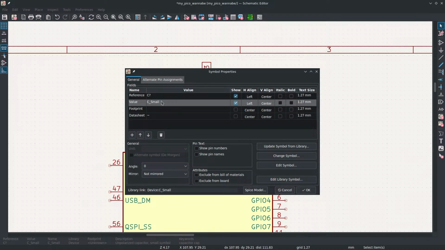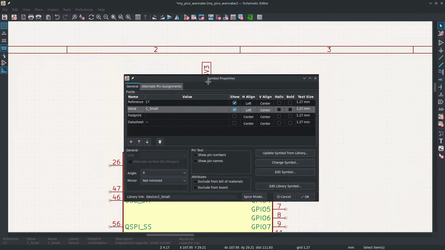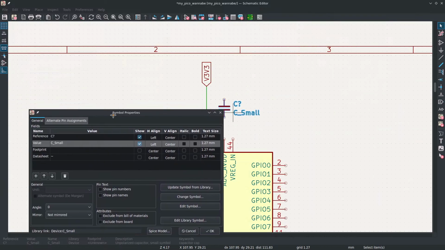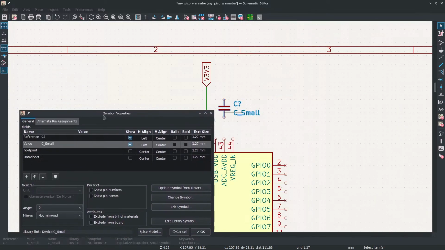Is there anyone who really wants to know why you need the capacitor on the power pins? This is a capacitor, the C small, that is the symbol for a capacitor there. Just to smooth the signal. It is sort of to smooth the signal.